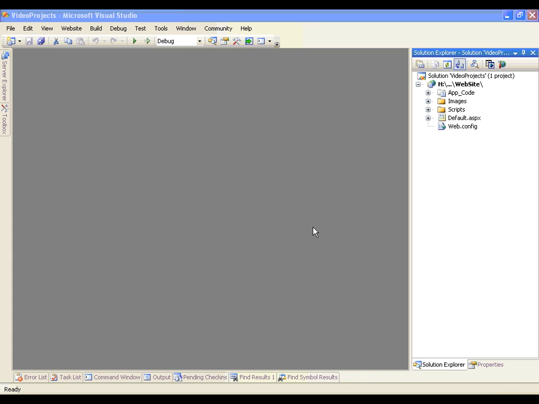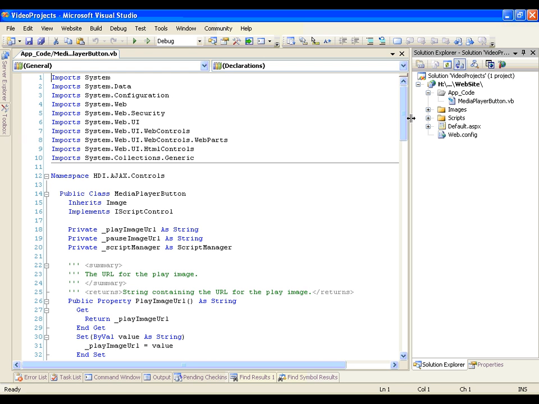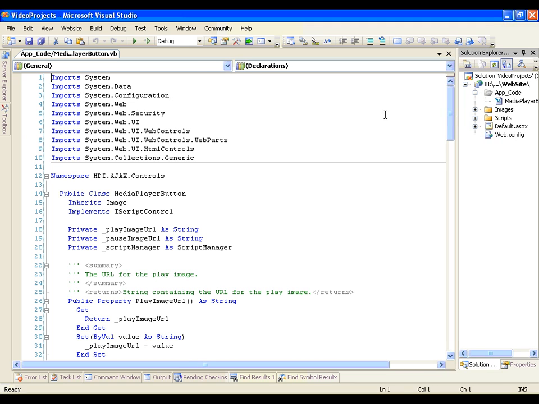Okay, next let's go look at the parts that make up the server-side aspect of this media player button custom control, and that's contained over here in the app code folder. We've created a class called media player button. Obviously we could have created this in C# as well as the VB that we've used here. So let's take a look at the pieces that make up this class.